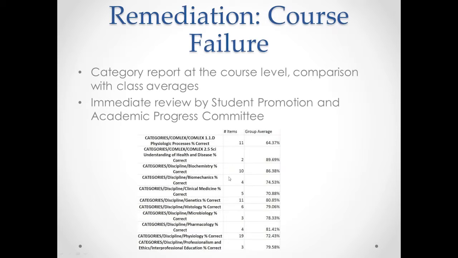So what you're seeing here on this screen is a report of disciplines in one course with the number of items here, and then the group average. Now what you're not seeing would be a fourth column that would have the actual student that we are pulling the report for. It would have that student's performance in comparison with the group average, and that would be column 4 here.